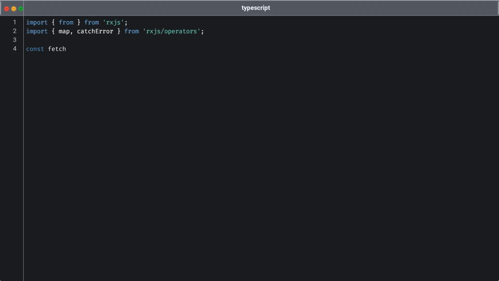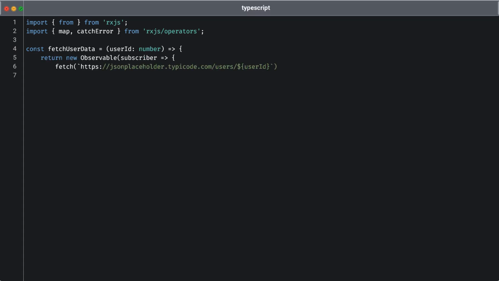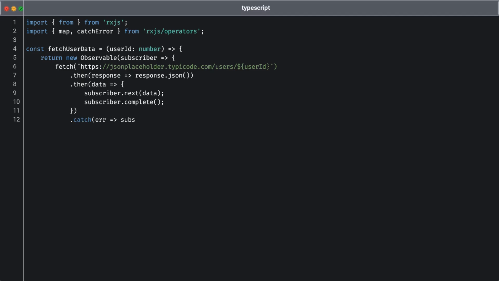Now let's see how we can implement an observable that fetches user data from an API. In this code snippet, we define a function, fetchUserData, which takes a user ID as an argument and returns a new observable. Inside this observable, we handle an HTTP fetch request to retrieve user data from the designated API endpoint. This approach encapsulates the asynchronous operation, allowing us to manage the flow of data seamlessly.